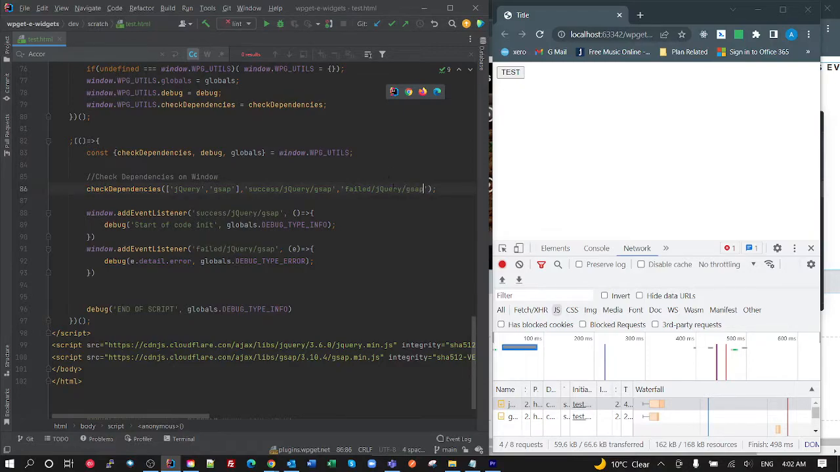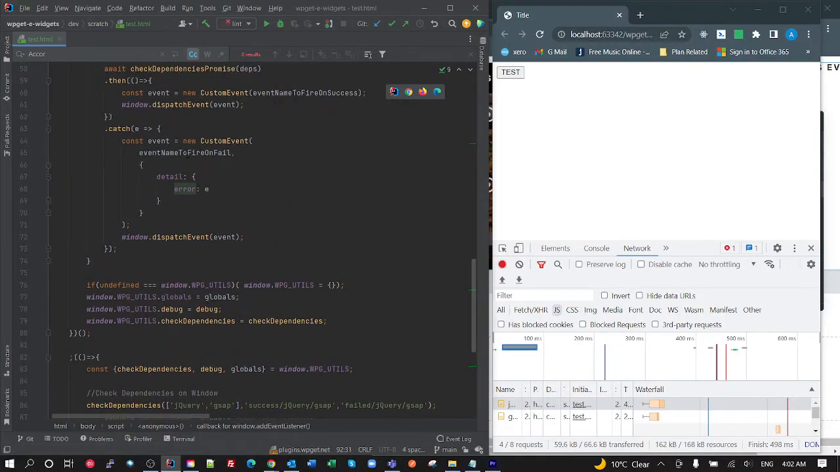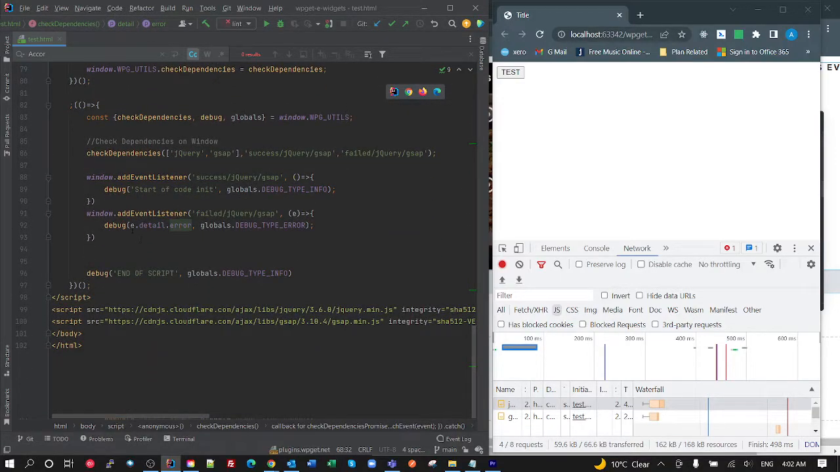So as long as these match, they'll work. So we're checking for jQuery and GSAP. On success, we want to say start of code init. On fail, we want to get the E, detail error, and debug that as an error. So remember up here, we ran the event on fail, the detail error. So up here, we're running the debug with the E, the event, detail error.